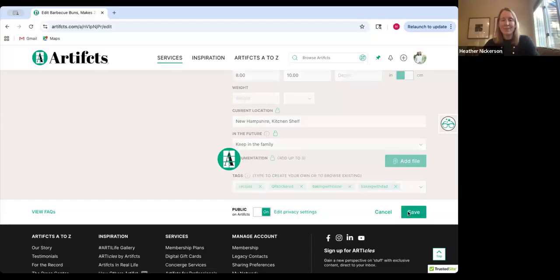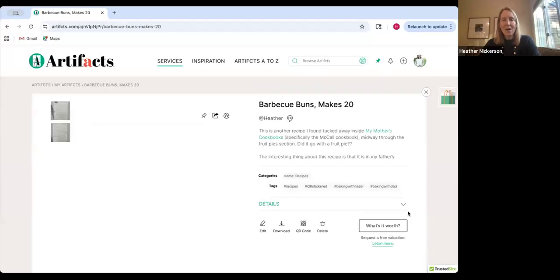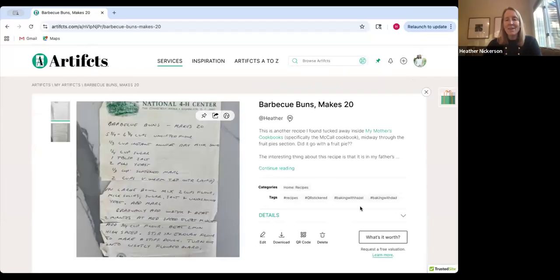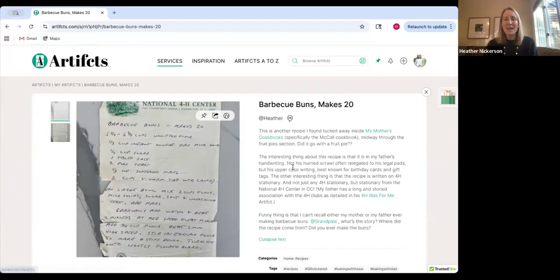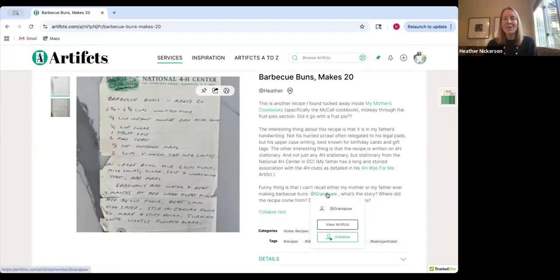And it's taking a sec. There we go. And now you can see, we go back to the artifact, you can see I've now got that baking with dad custom tag. That's how easy custom tags are. You can also see when I expand the story, it's now linked to grandpa. And he's going to get a copy of this along with the question. And again, since he has editor control, I hope I may get an answer or two to my questions.